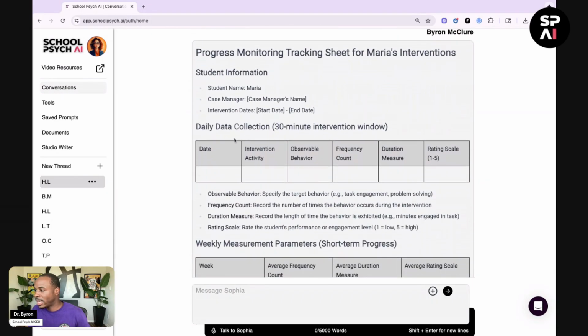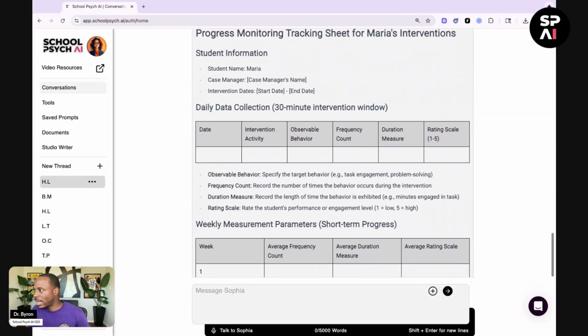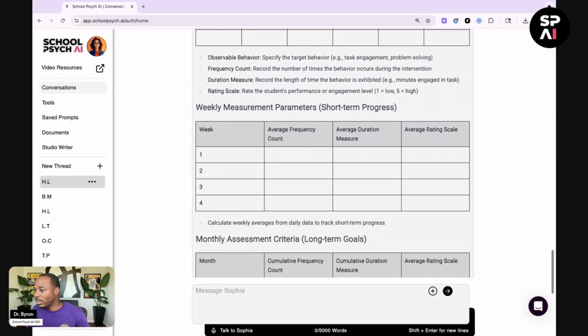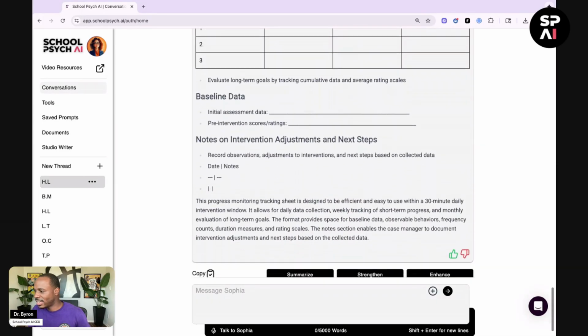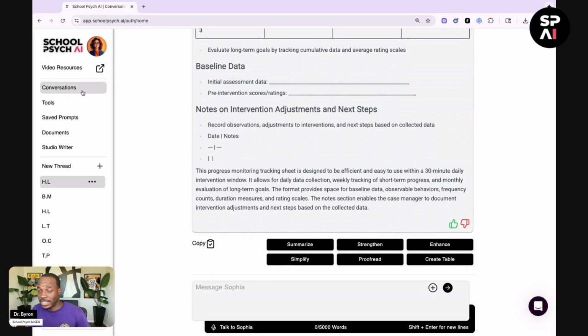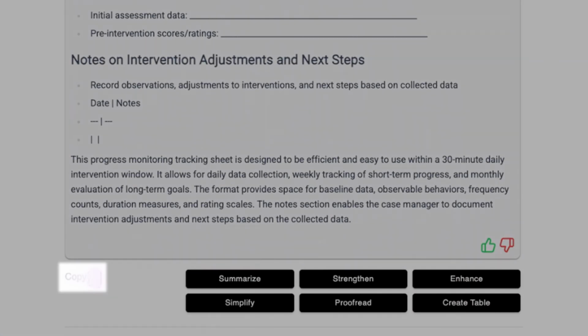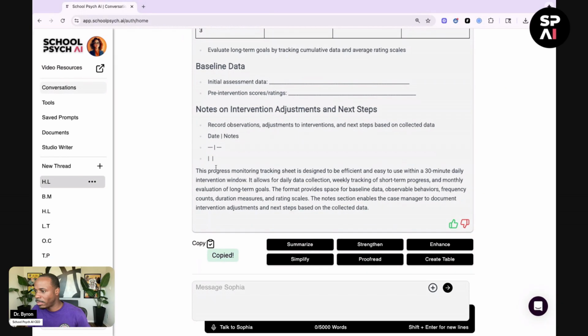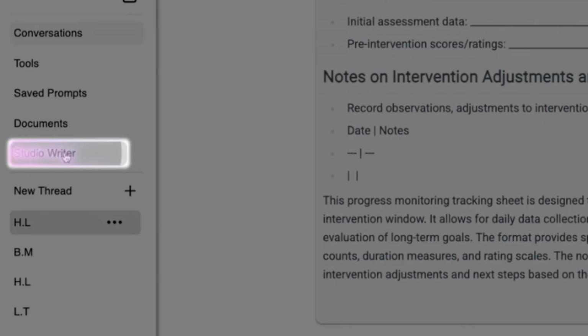And now we see that Sophia has done a really good job providing me a really cool worksheet. We want to take this to the next level. Right now, we're just inside of our conversations feature. But let me show you something that's pretty cool. I'm going to click that copy button, make sure it's copied. I'm going to jump over to that Studio Writer thread.